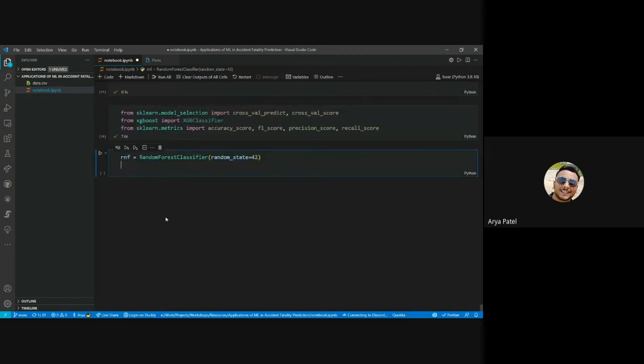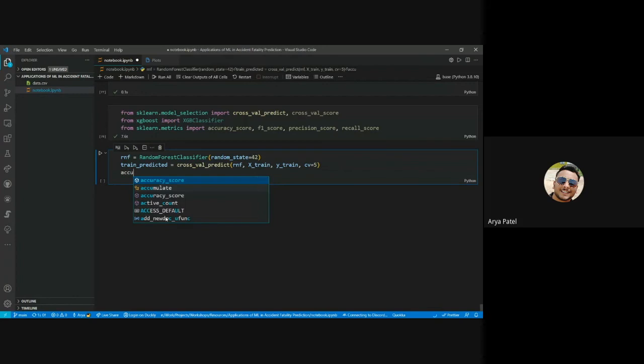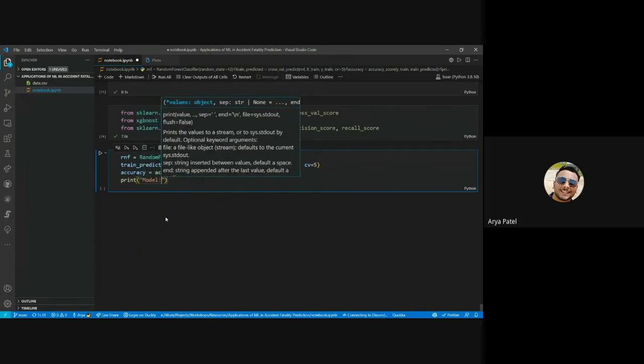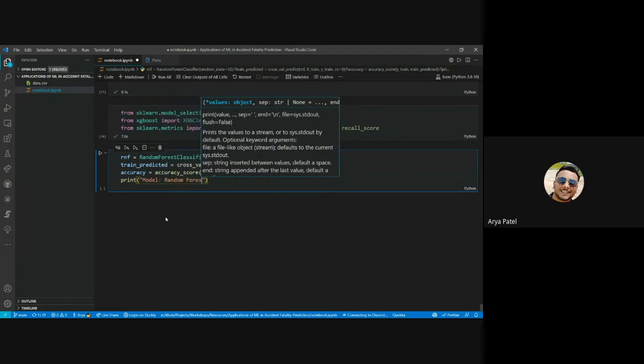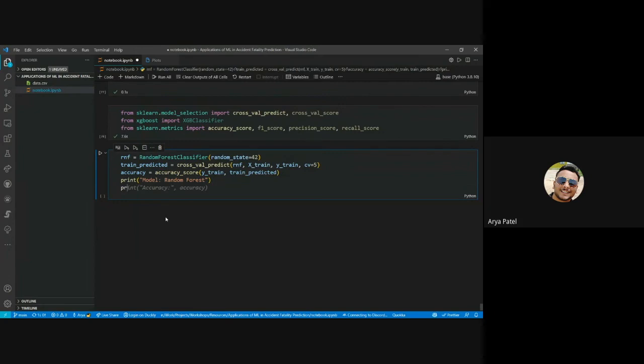And then the next thing will be train_predicted. We'll check the cross-validation accuracy: cross_val_predict on X train and Y train, with cv equal to the number of cross-validation folds. How many folds do we want it to make? And accuracy is equal to accuracy_score on the train labels and train_predicted. And let's print the model name, that is random forest. Now let's print the accuracy of the model.